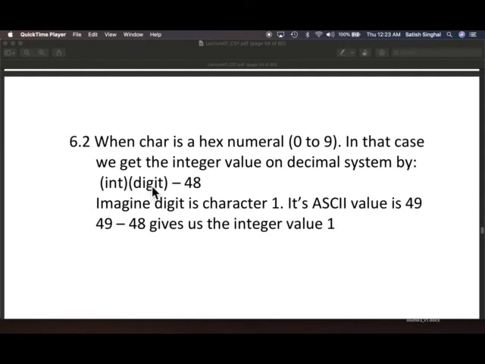If you put 0 here, ASCII value of 0 is really 48. 48 minus 48 is 0. If you put 1 here, ASCII value of 1 is really 49. 49 minus 48 is 1. If you put 2 here, ASCII value of 2 is 50. 50 minus 48 is 2. So this conversion is going to work.